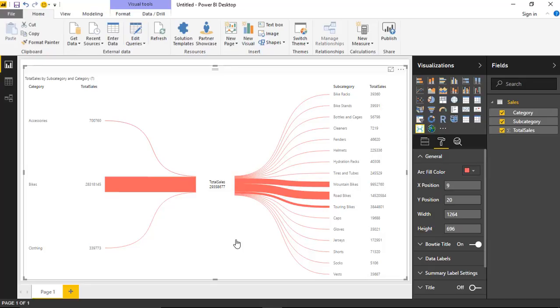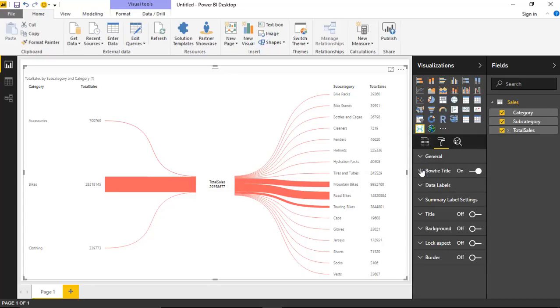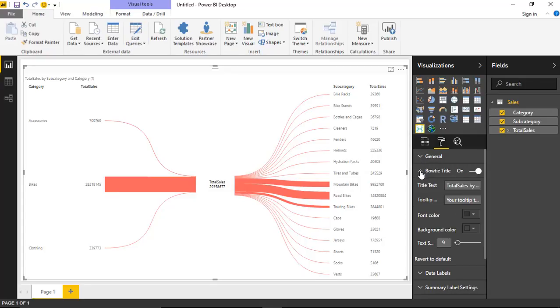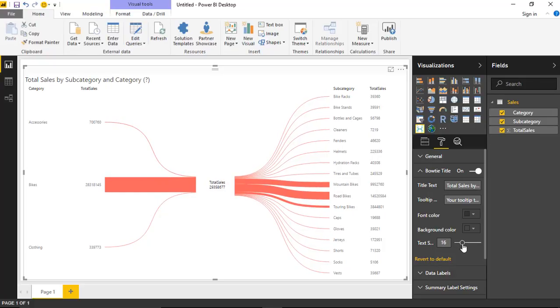We can also do things like change the title text, the title being up in the top left. If we go down a section here, you can see the bowtie title. Here you can adjust the title itself. So for example, right now it says total sales by subcategory and category. Maybe just for proper casing, I'm going to put a space between total and sales, like so, and I can adjust the title very easily there. I can also increase the title size if I want to. I can bump that up a little bit here so it's a little easier to read.